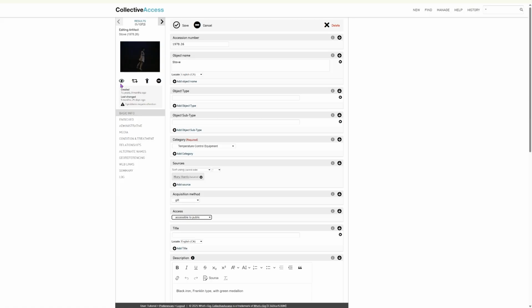This first icon, shaped like an eye, is Watch or Unwatch this record. Toggling this will add or remove the selected object from your watch list, which can be accessed by selecting Manage, My Watched Items, or viewed by using the Your Watched Items widget on your dashboard. This icon turns red when the record is on your watch list.